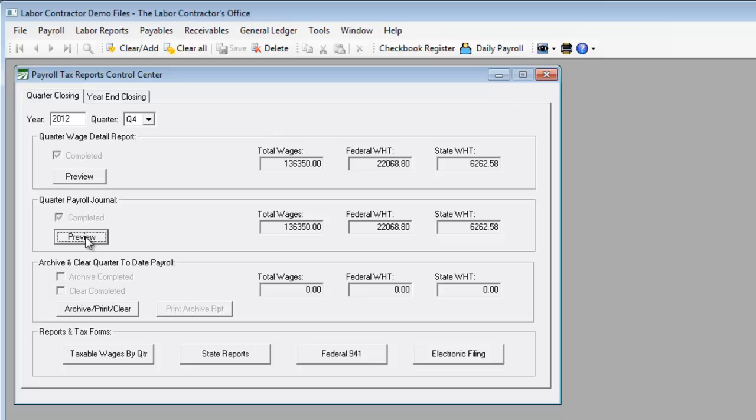Once you have archived and cleared the totals for the first, second, and third quarters of the year, you can proceed to enter checks for the next quarter. However, once totals are cleared for the fourth quarter, you cannot go on to the first quarter of the new year without first performing the year-end closing. Year-end closing is covered in another video.